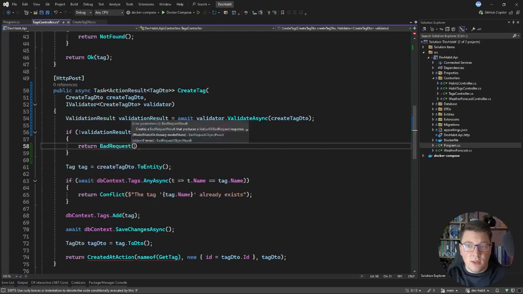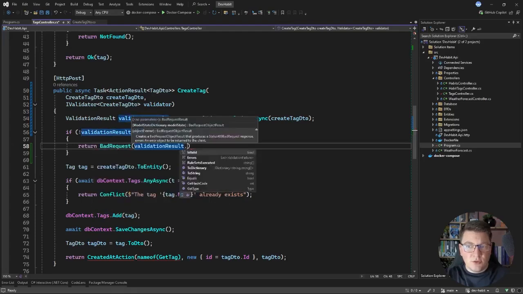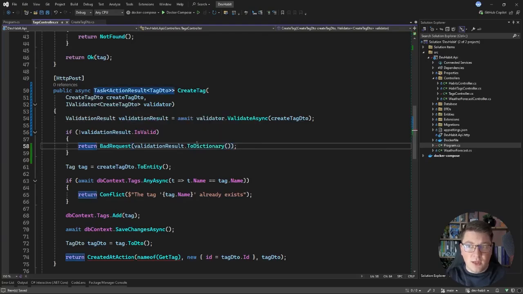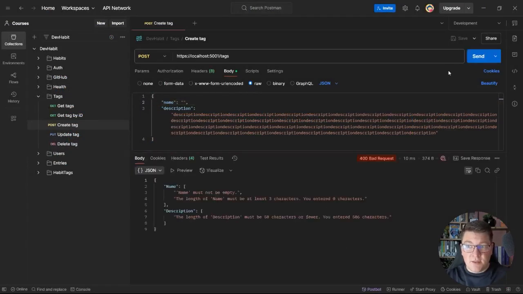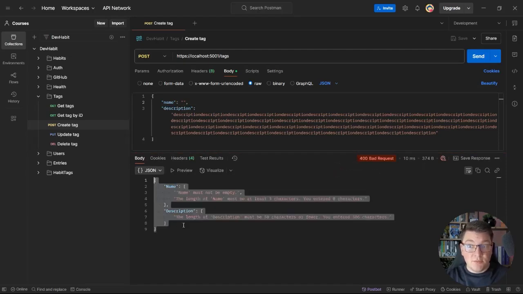Return, for example, a bad request, and let's just return validation result to dictionary. This is going to serialize the validation errors as a dictionary that I can return to the client. Let's go ahead and test this out. I'll send a request with an empty name and a description that is more than 50 characters long. And if I send this request, you will see that we are getting back a 400 bad request, and the response contains our specific validation errors that we defined using the Fluent validation approach.